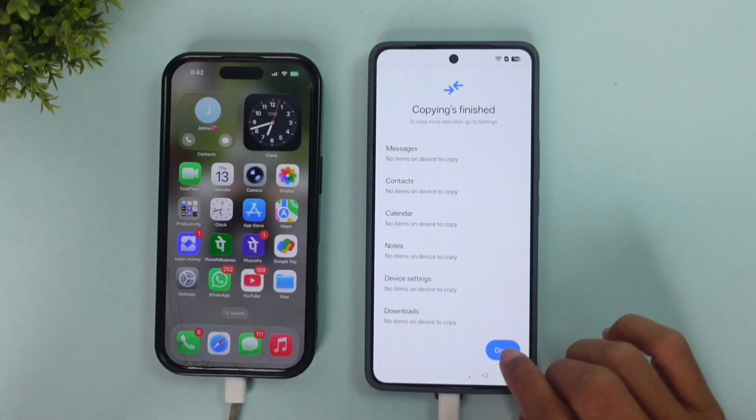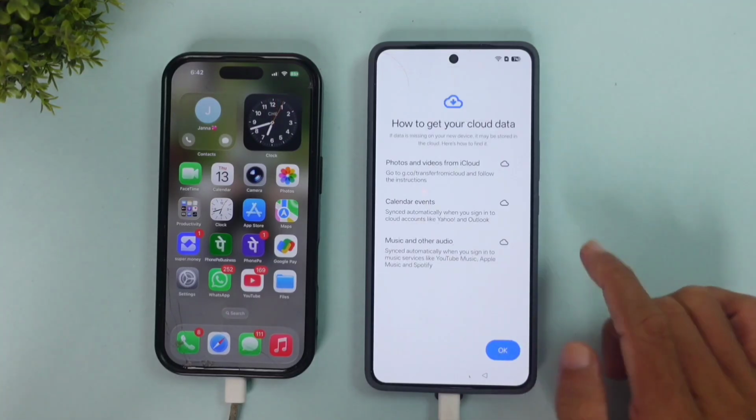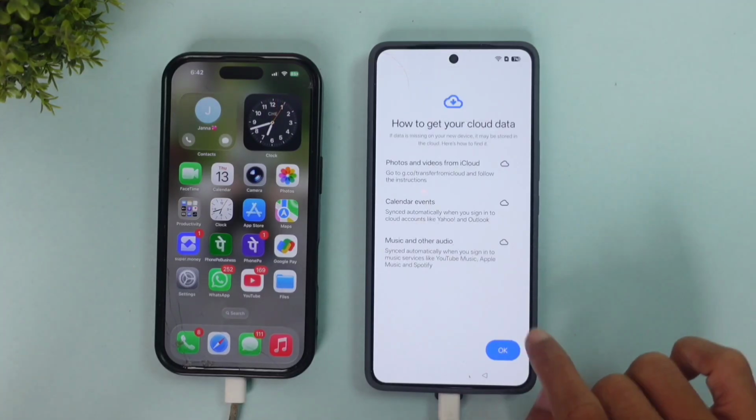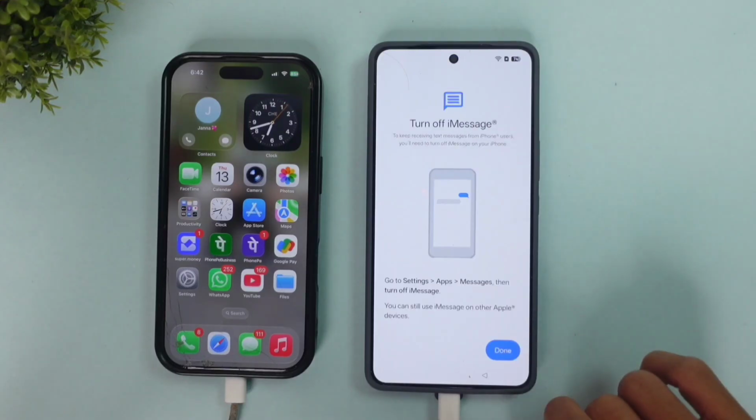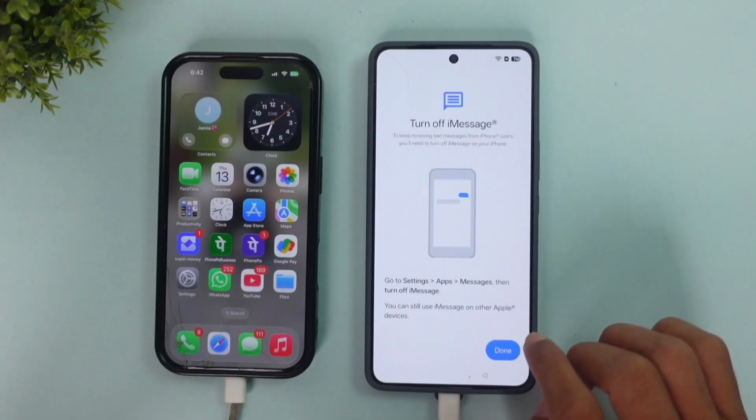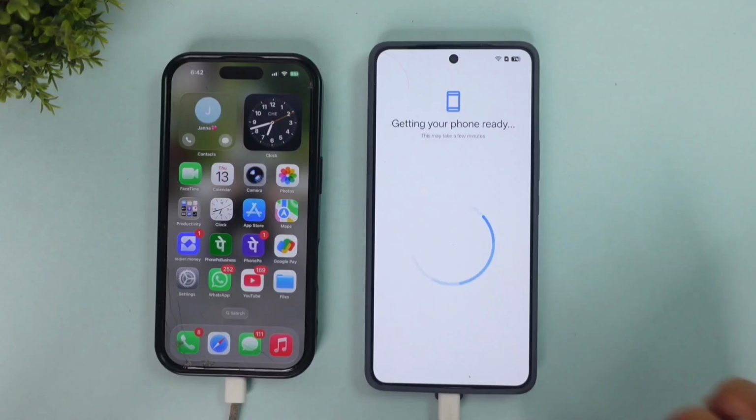Anyways, from this page, you need to click on the Done button. When you're clicking on that, you can see a page like this. Click on OK, and after that, you'll reach a page like this. Click on this Done button. When you're clicking on that, that copying process will be completed.